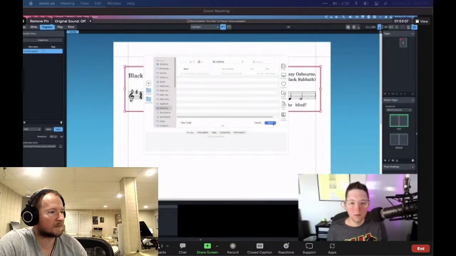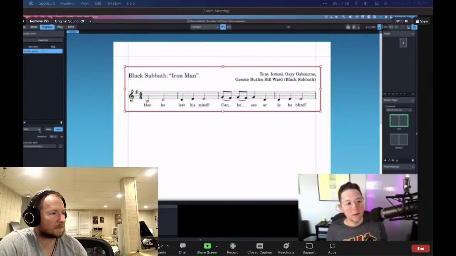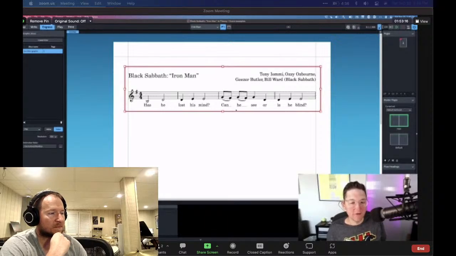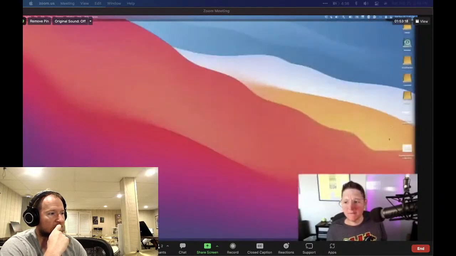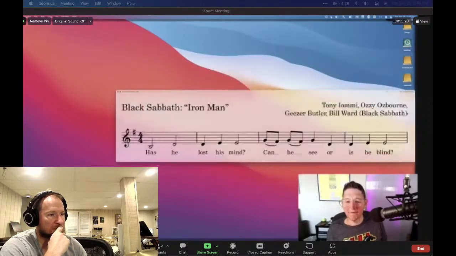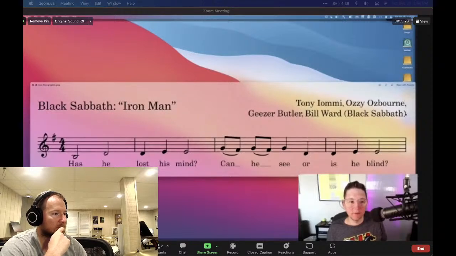Okay. And now you can click Export Selected, and this will save the little rectangle that I drew. And so now I have this thing called ironmangraphic.png on my desktop.